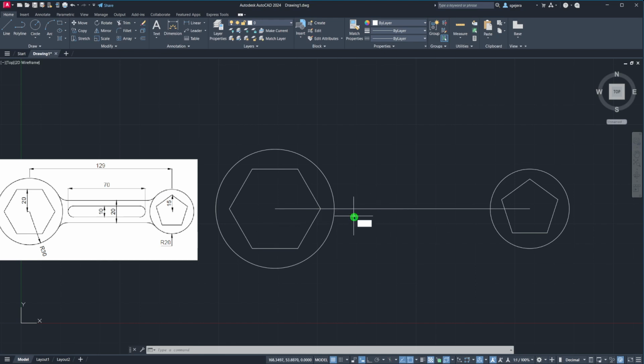So, for example, what I'll do is rectangle. REC is the rectangle command, because R is redraw, the first command. Redraw is actually like refresh.